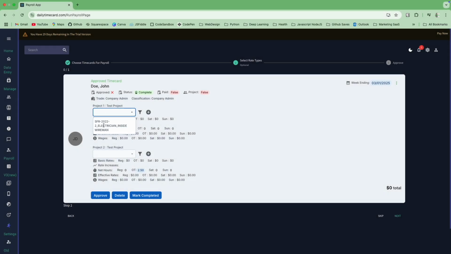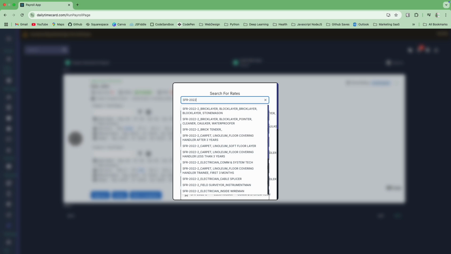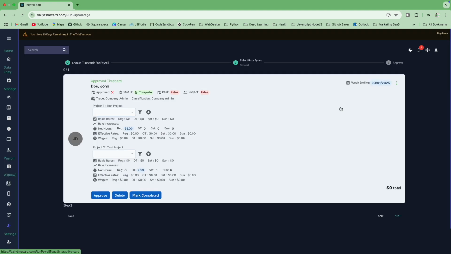We populate certain rates set by DIR, but if you want custom ones, just request so. And here we're going to search over 20,000 rates. So for prevailing wage, you can go for San Francisco County. We type in SFR, put in 2022-2. This is related to the project start. So your project might be different whenever it started. And now we can look up for electrician.